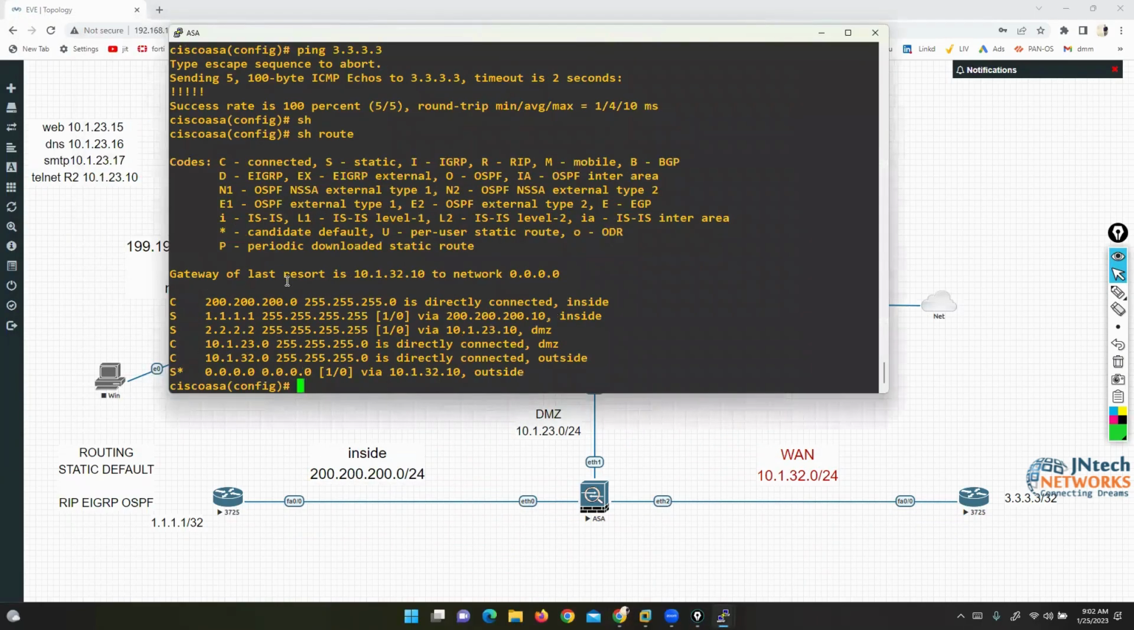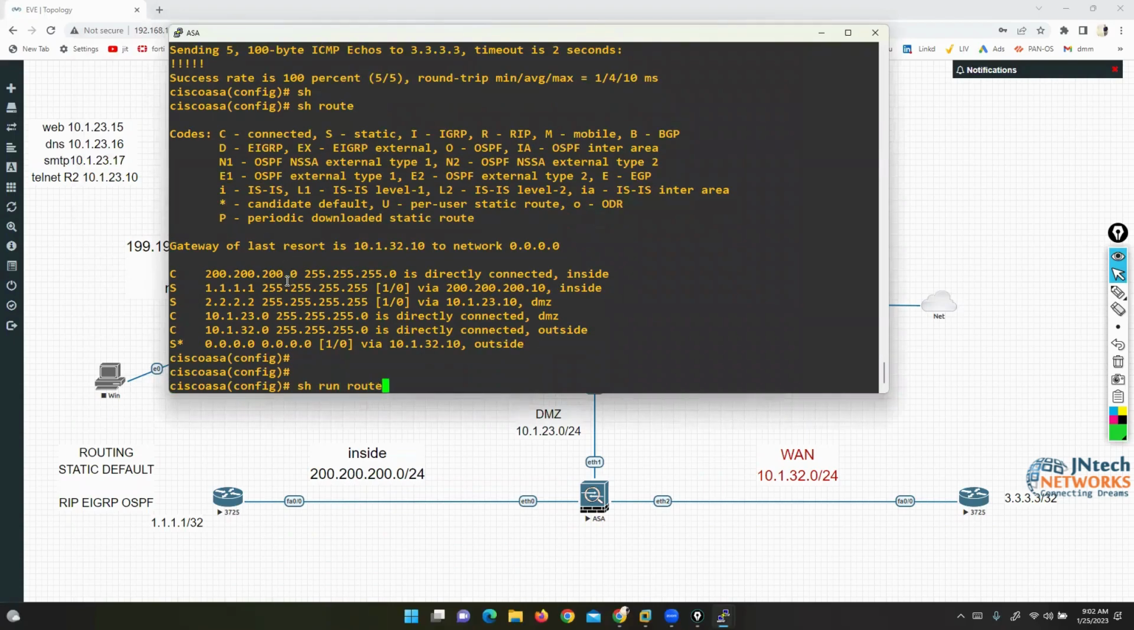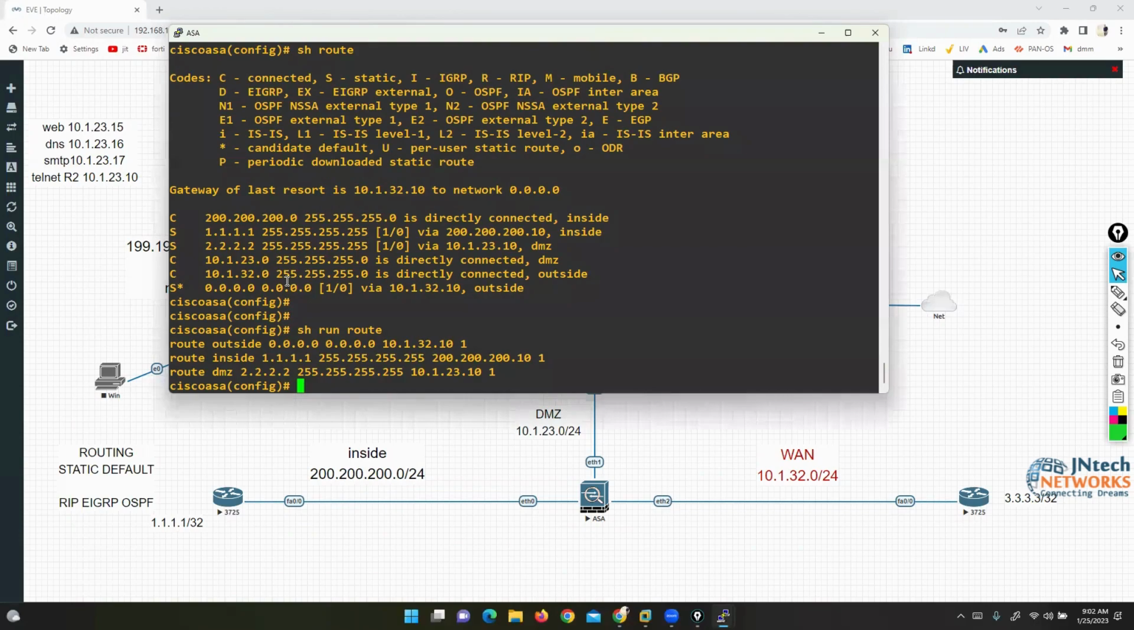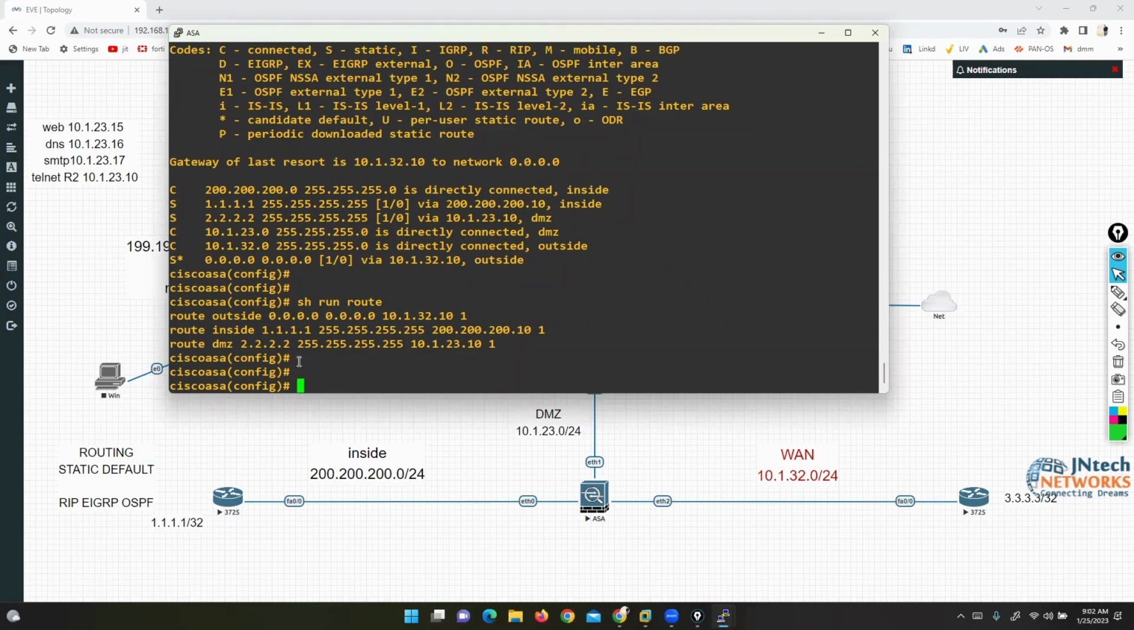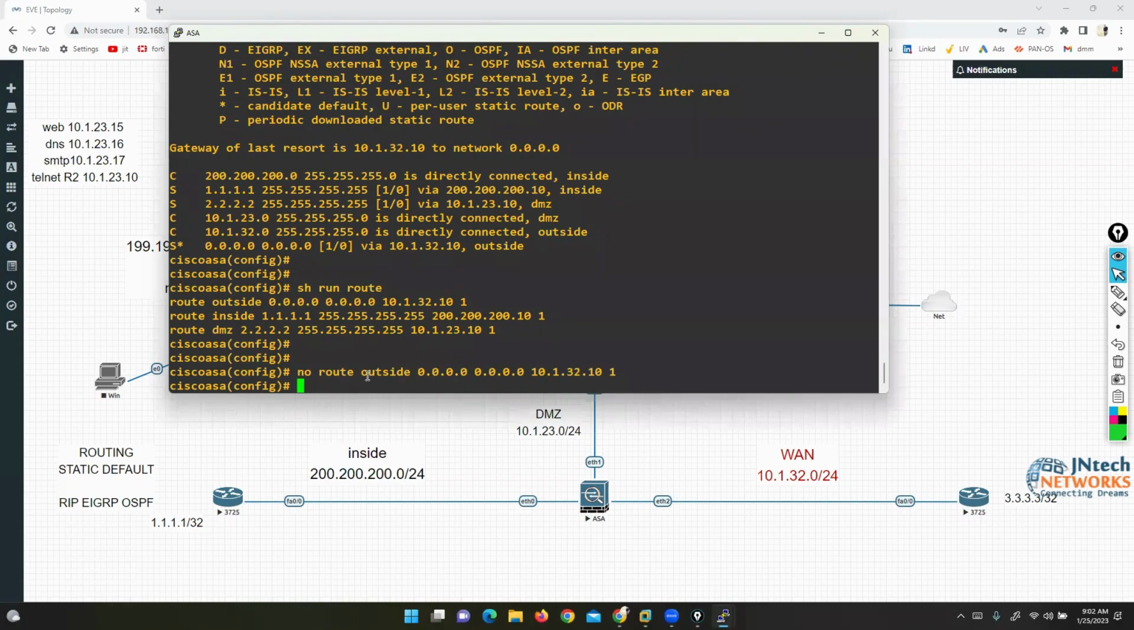Let's go on to the firewall box and run show run route. Let's verify our routing entries. We have three entries: route outside, route inside, and route DMZ. Let's erase this configuration because now we can implement dynamic routing options like RIP, OSPF, and EIGRP. You have two options. Either you can use the no command, copy this line and paste it.